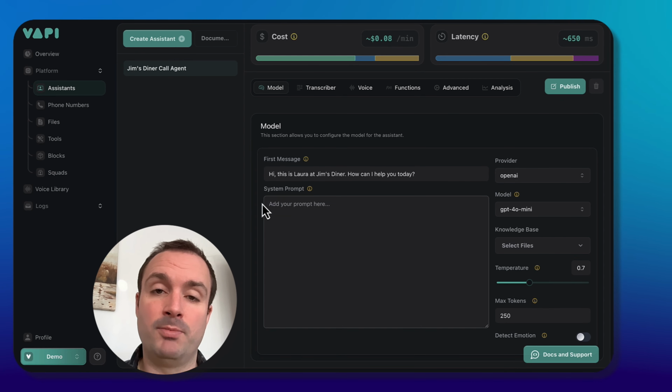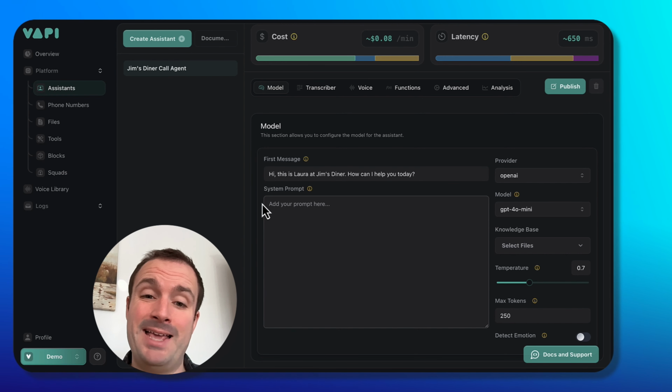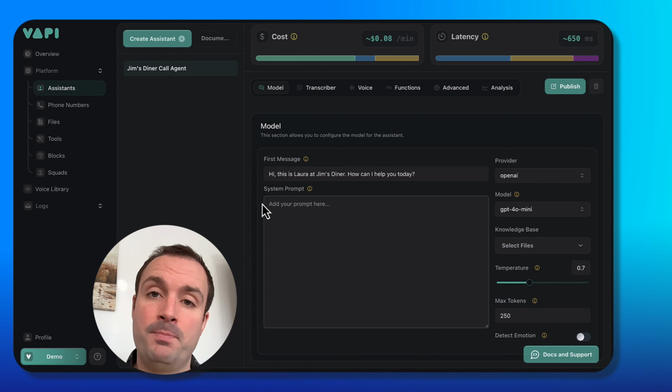So this is a system prompt. What I'm going to do for the system prompt is paste my own prompt into here now.